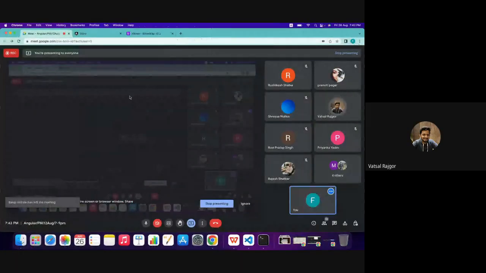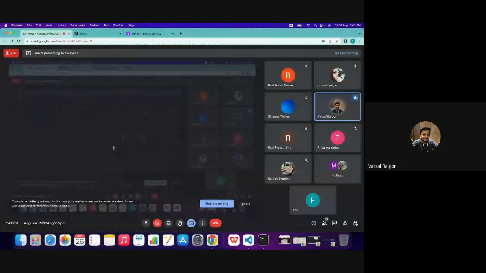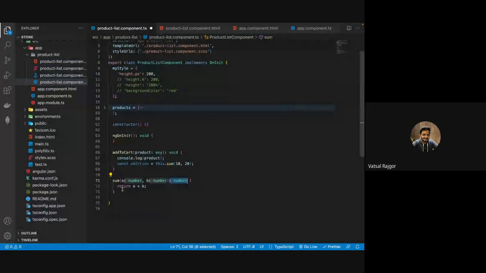Understood? Yes. So basically using type as any, we will lose the type safety. Correct. By writing type as any, you will lose type safety. But we are going to add a type for this. For now we are just writing it as any.